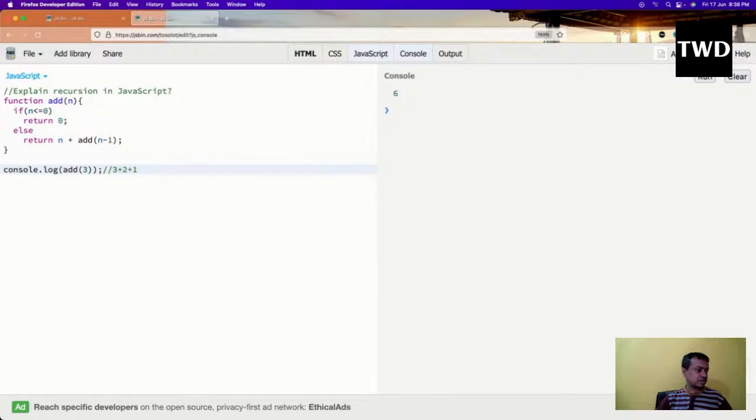Okay. So it comes like this. Now let us understand how it works. When we give this add 3, what happens? The first iteration will come. Let me write it here. Add 3. And recursion functions are very important.